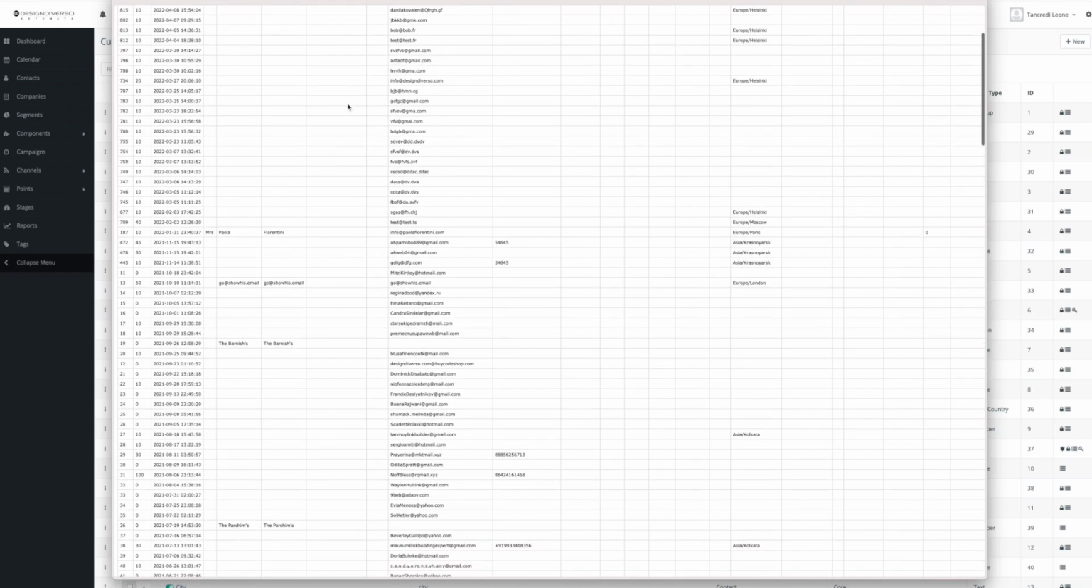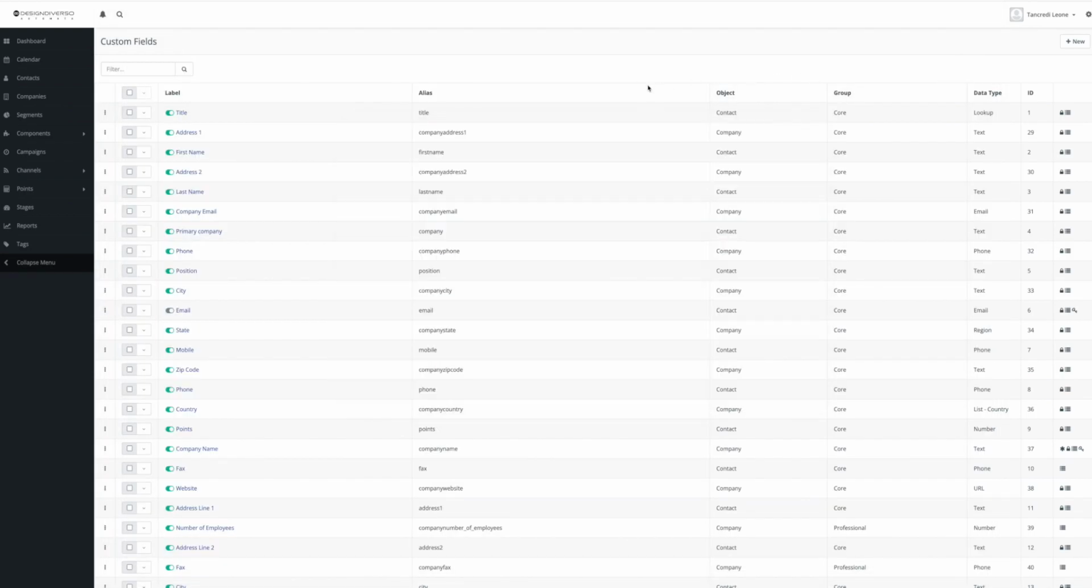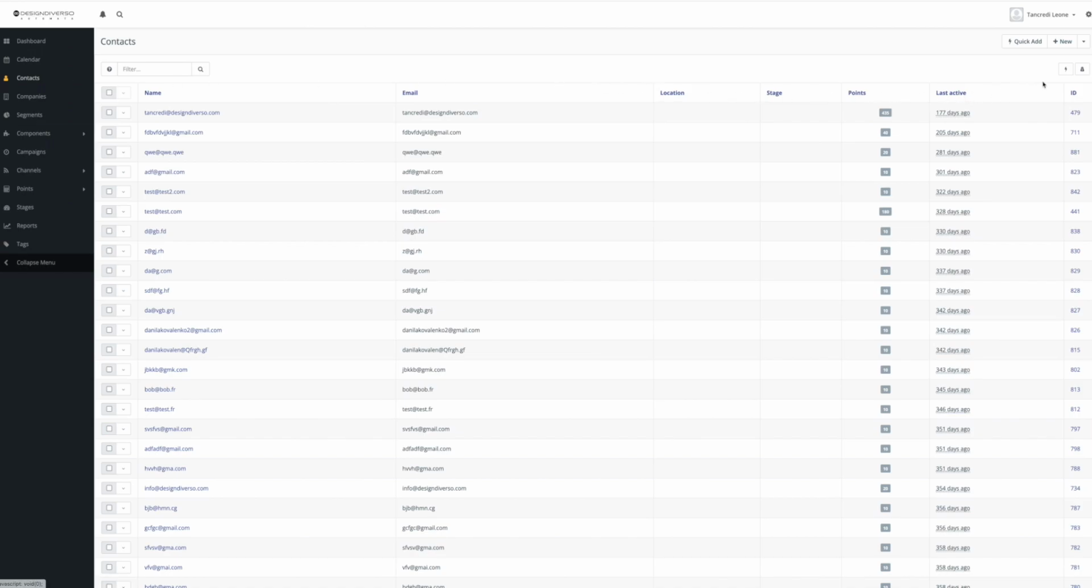So you should check this and make sure that there are no extra columns or mistakes or anything like that that will prevent smooth upload and reading on the DesignDiverso Automata end. So here is how it looks, and then all you have to do is head over to context, go to the drop down here and hit import.